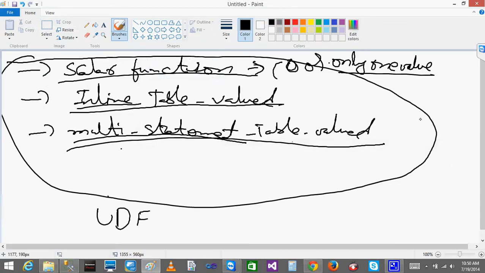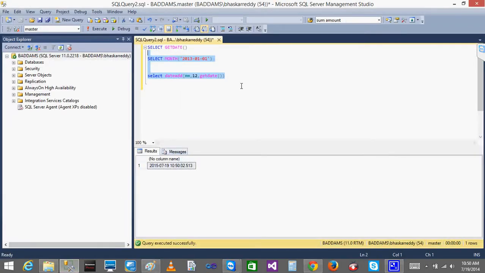Scalar user defined function. In the scalar function there are many things. I will not go in depth. Scalar functions you can give only one value and it will return only that value, and we'll go and create a scalar function. One small function we'll create.